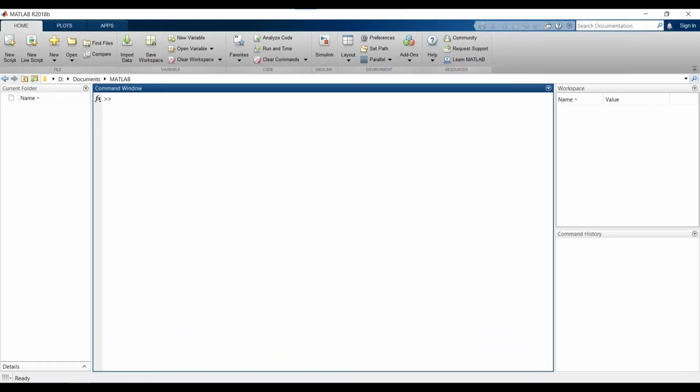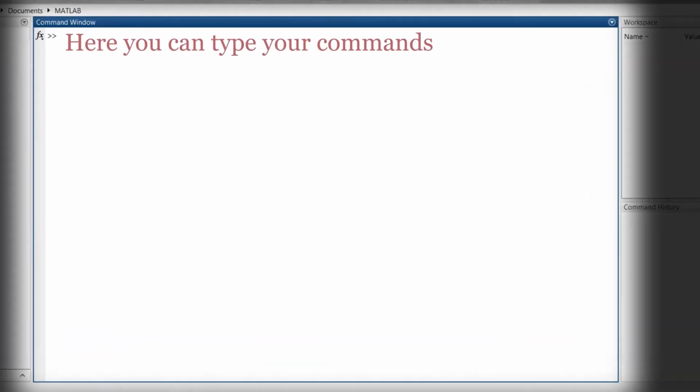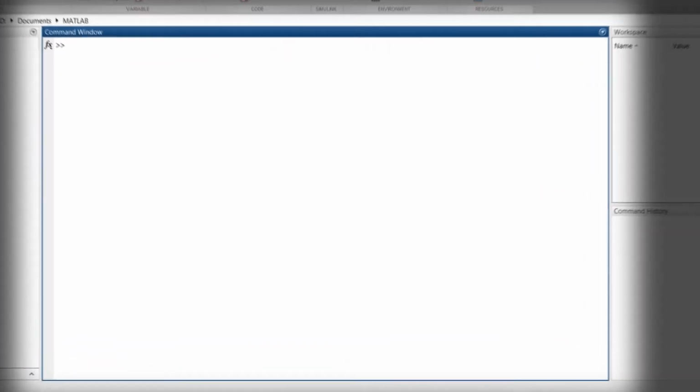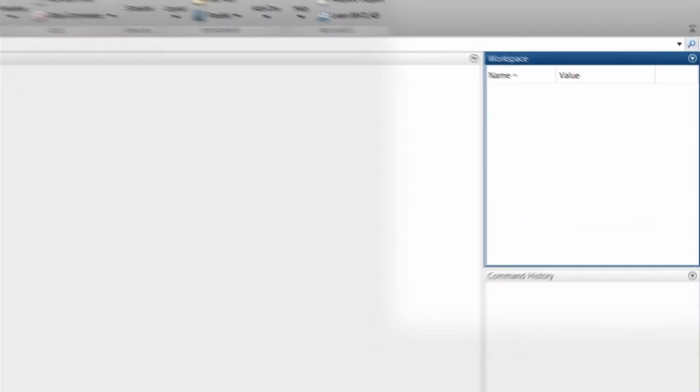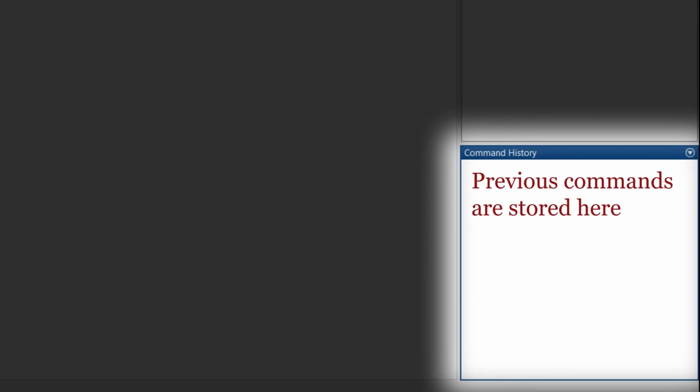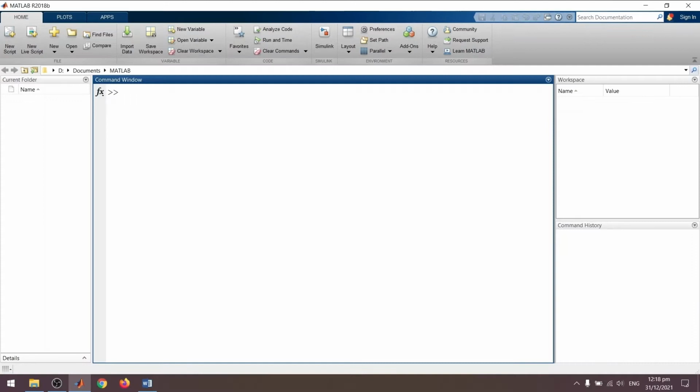When you open up MATLAB, you see this environment. This is the command window where you can type your commands and run them. Next, we have the workspace, which gives you a list of defined variables. Then we have the command history, which is a helpful window that stores a copy of your previous commands in case you need them. In order to type a command, the cursor must be placed next to this symbol.